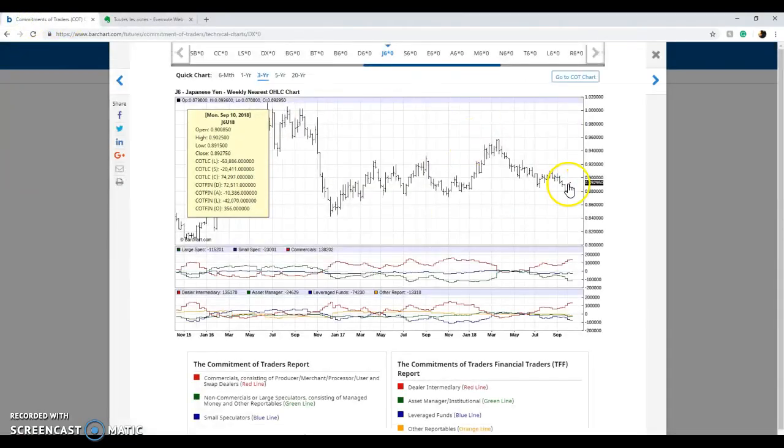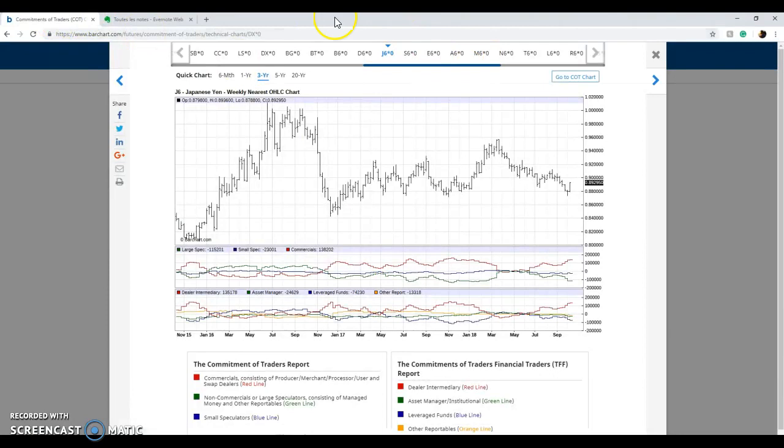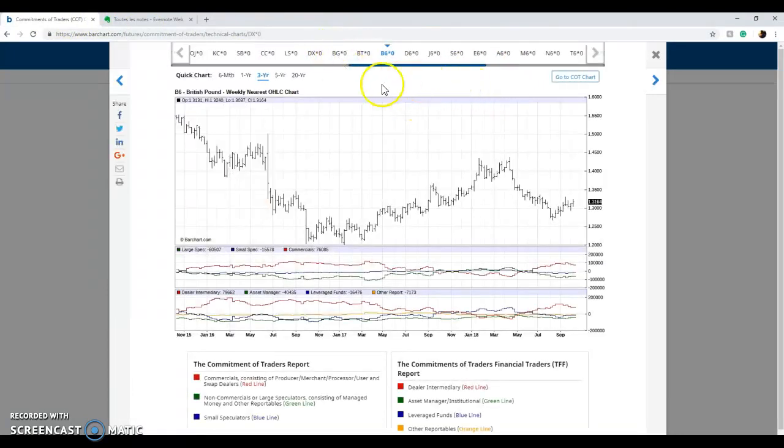So I'm just gonna go back, make sure of the details. So we said 138,202. So 138,202. Perfect. Same thing for the British pound. So that's October 8th. So the British pound is B6. So I'm just gonna go on B6 here, right here. Click on it. Same thing, 3 years, perfect. B6 on the right index. And I'm gonna go on October 8th.